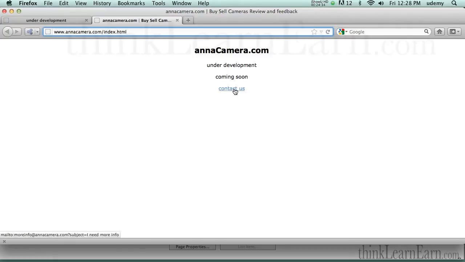Now, the thing we did before here, and if you look right down here in the bottom left, when I hover over this, it gives me the underline. So right down here in the bottom left, keep your eye right here. What does it say? It says the path to the email, which is mailto:more info at anacamera.com, and subject equals I need more info.